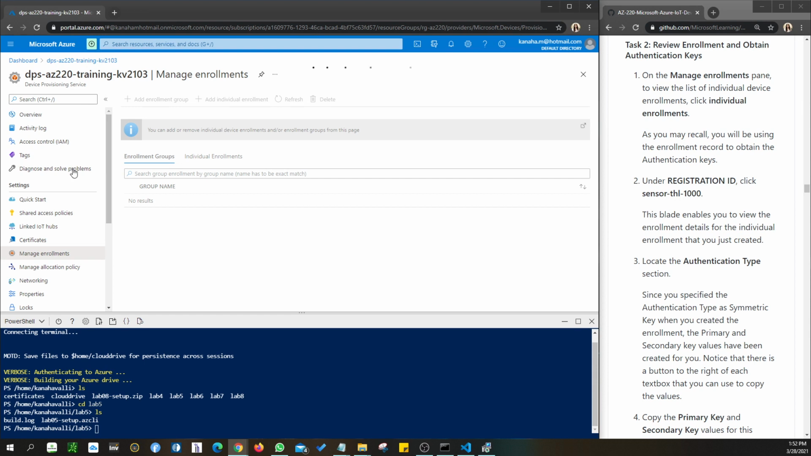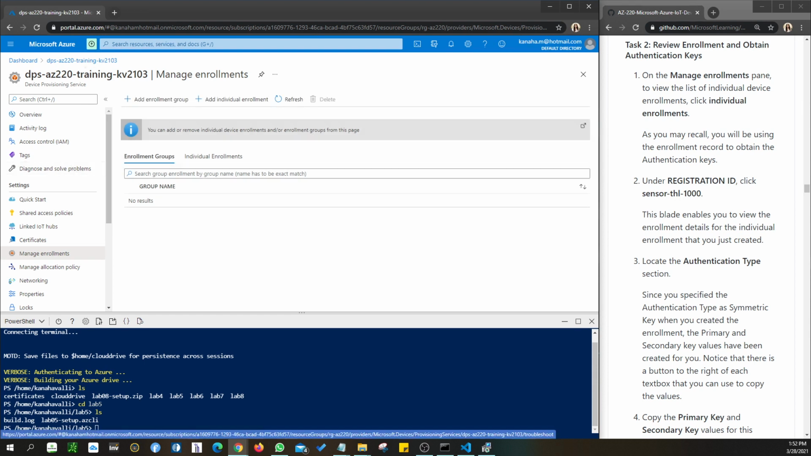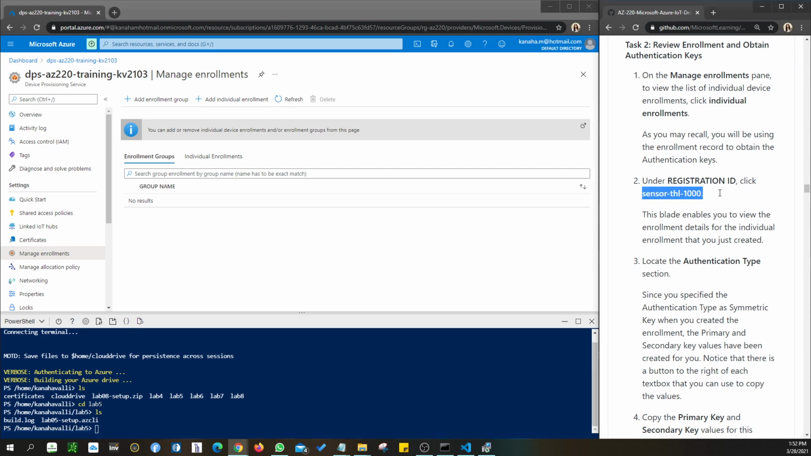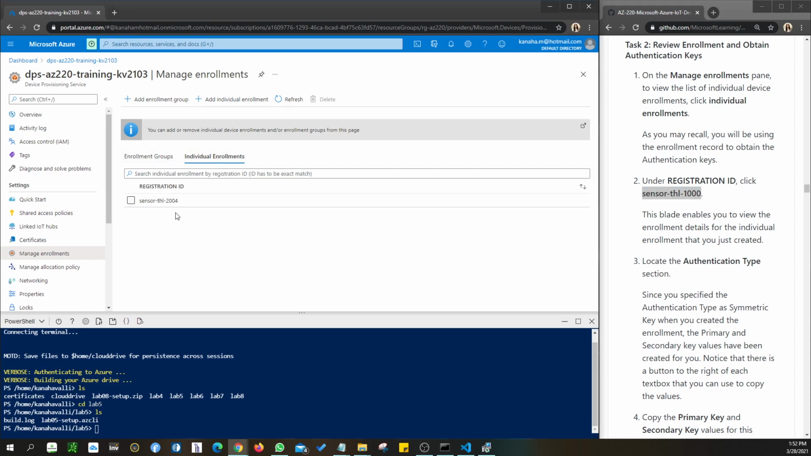Okay, you will see under the manage enrollment here. Okay, you will see this sensor that you have just created. Okay, you will see an item here. Okay, see, but here is 2004. There you will see sensor HR 1000.